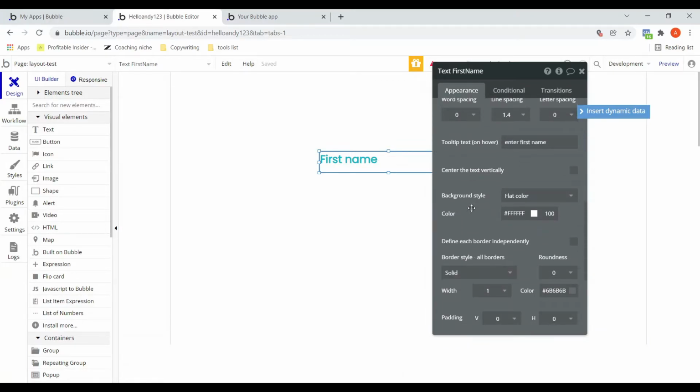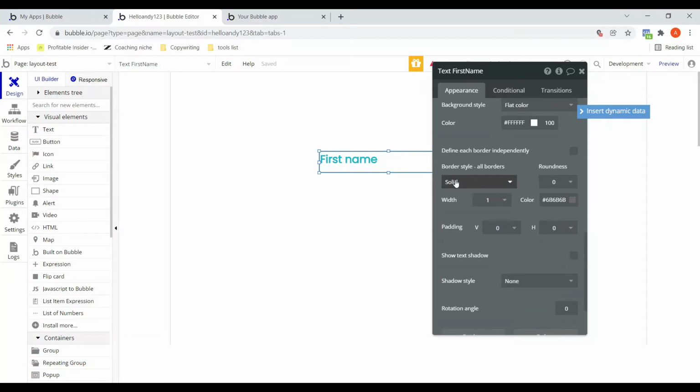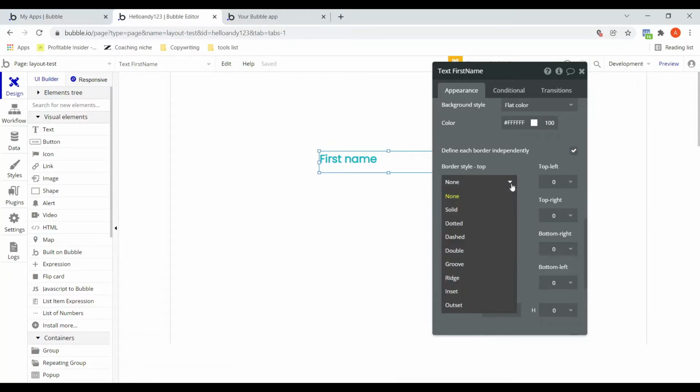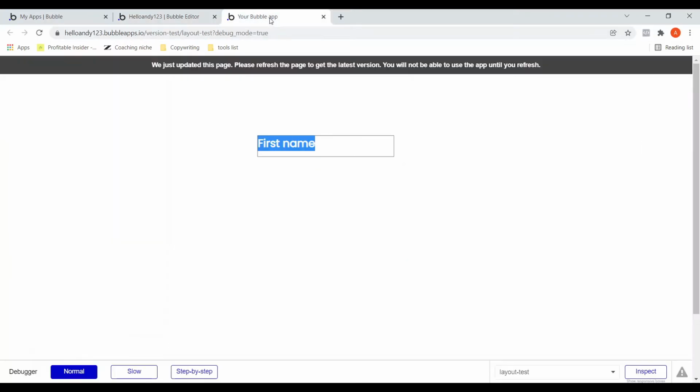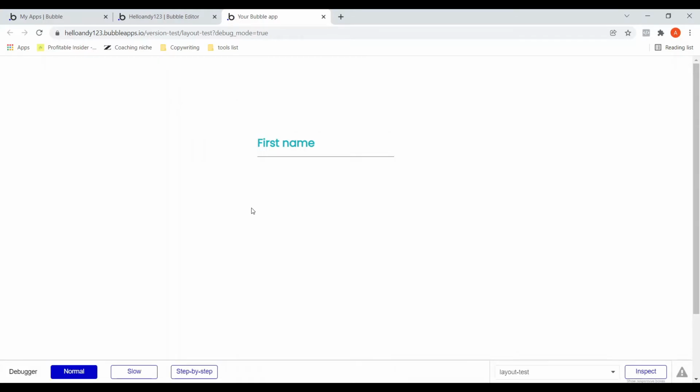Okay, let's look at a few other options. Now we have set all the borders. Okay, what if I want to set the borders differently? I'll select each border independently. I'll say I only want the bottom border. Okay, I'll say solid. I'll keep a width of 1. Now let's preview. I'll click on the black highlighted text. Now you can see that only the bottom part has a border.